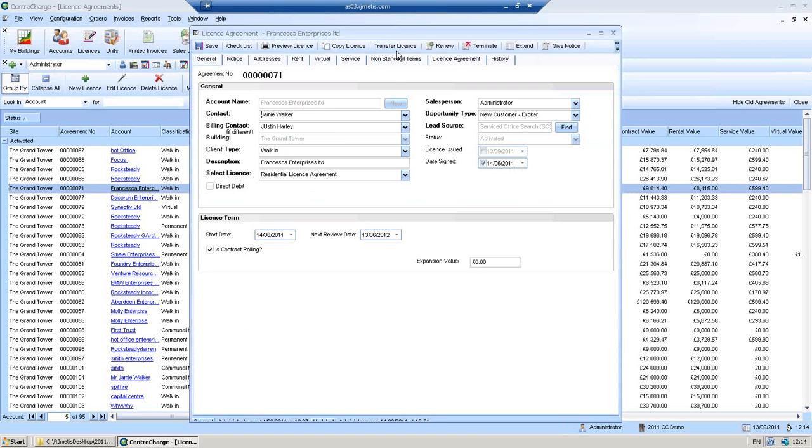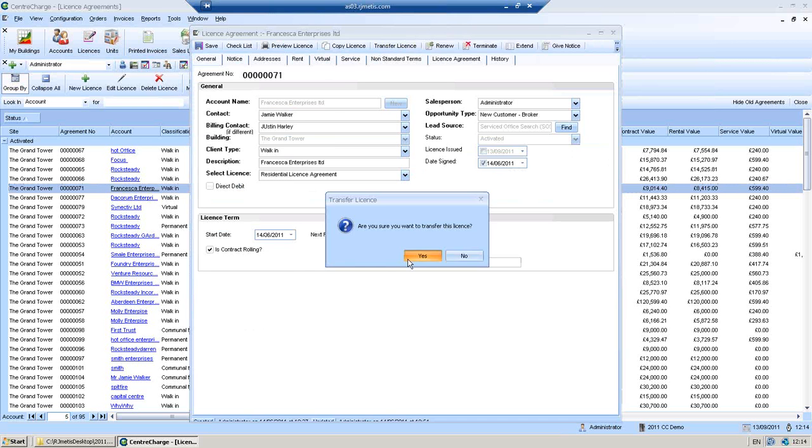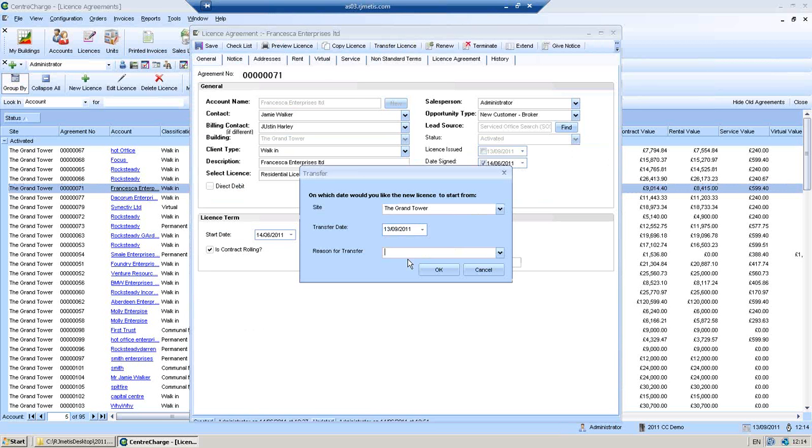Click on transfer license as you would normally. Are you sure? Yes. And you will see here a new window pops up saying the date that you would like the new license to start from. Also, before you select the date, you can select the site that you want the new license to be transferred to. Obviously, if it's the same site transfer, then you just leave the site as it is.